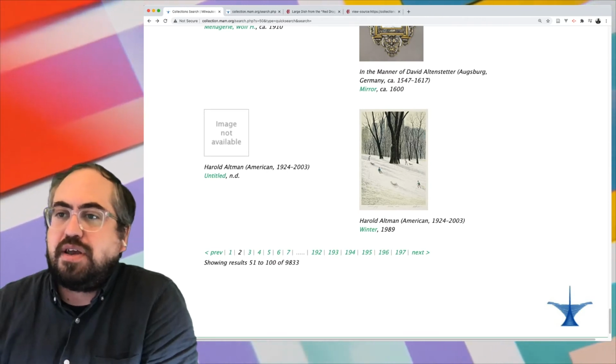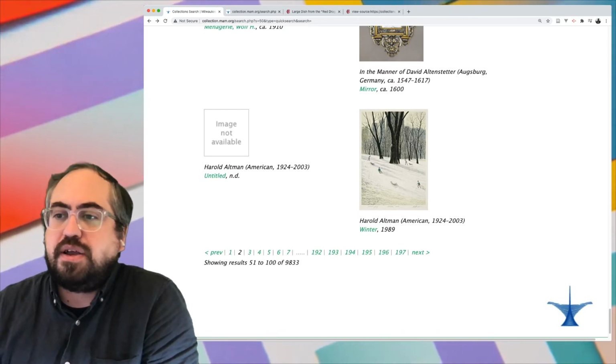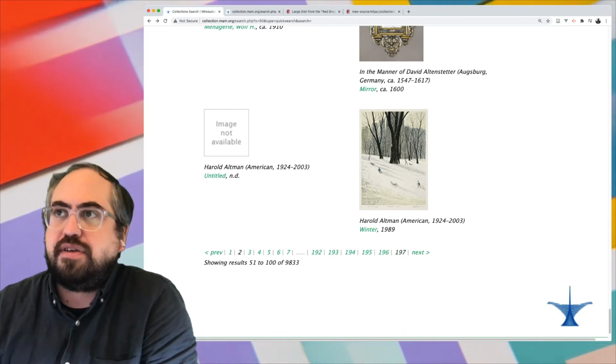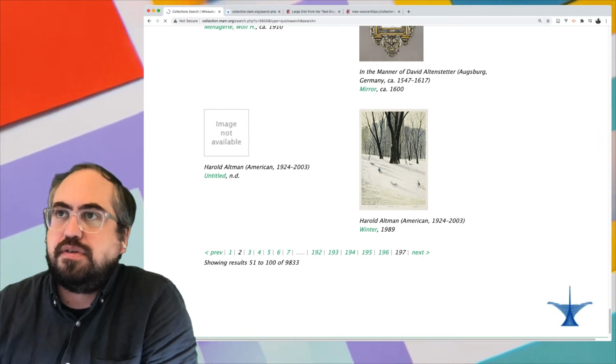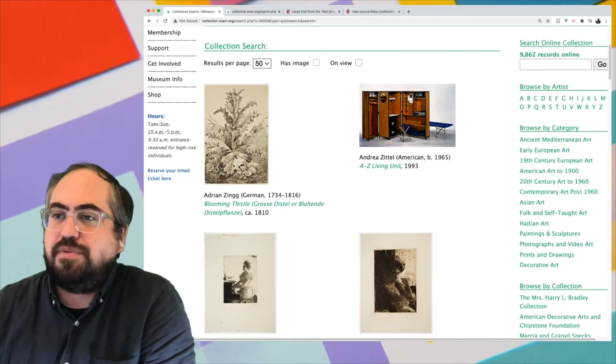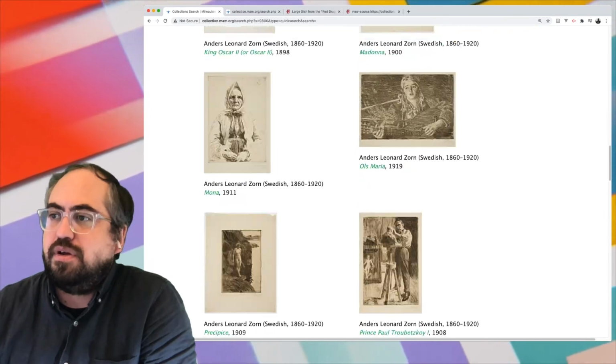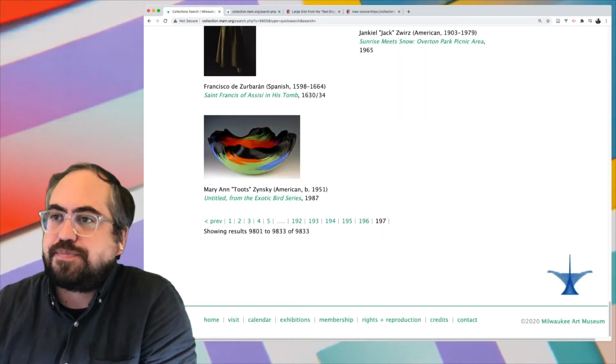So the general idea would be, okay, start with page one and go all the way through 197. It's always good to check to see if the actual web page would actually do that for you. And it looks like it is.